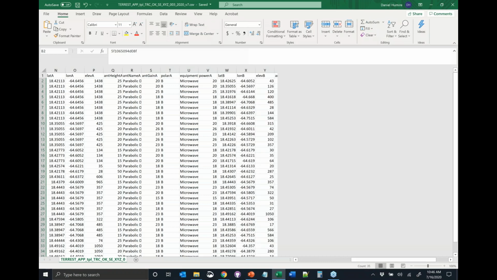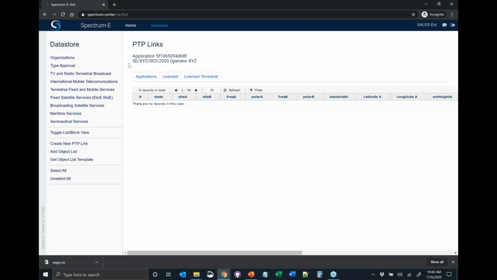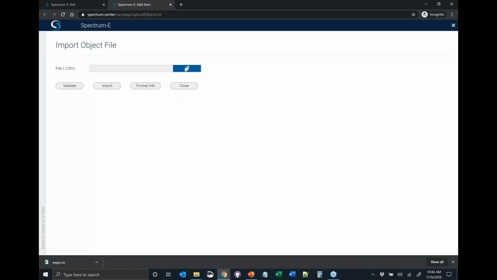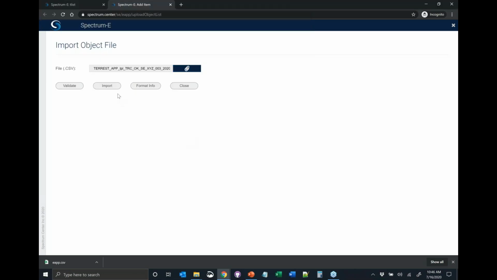If I don't have that entered in correctly in terms of application and licensee ID, the system will not recognize the list for that particular customer, that particular organization. It won't recognize the file. It won't associate it to the application. So we're going to go number 7. This is the last one that I had done.